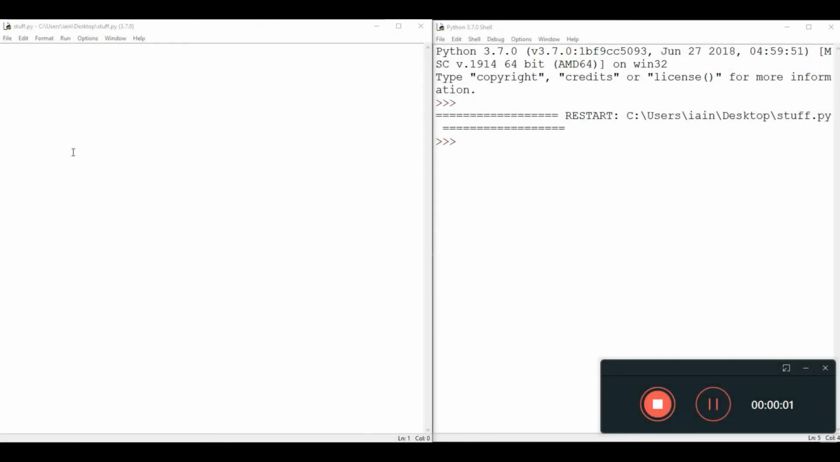On previous videos we looked at getting data from the keyboard, displaying data to the screen, and also we've looked at if statements and if-else statements to be able to branch through our program. Now another part of programming is to be able to loop around to do things. So we're going to do some loops.